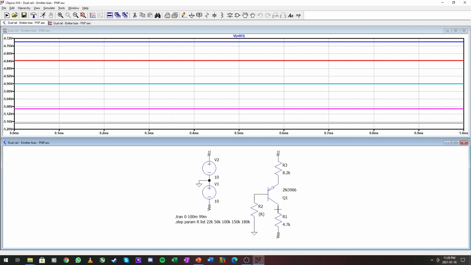So I urge you to stop being afraid of PNP devices. I know there are a lot of people that avoid them. They are very similar to the NPNs. And most people are afraid of dual rail. This dual rail setup is quite simple. It has a lot of advantages. Okay, on to the last problem, which is the current source method for the dual rail.